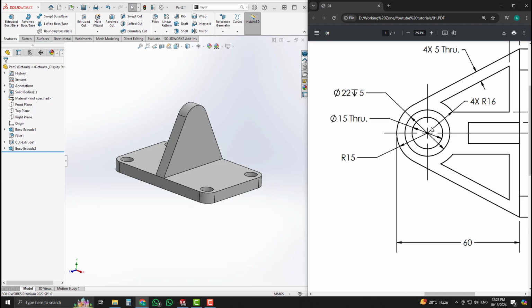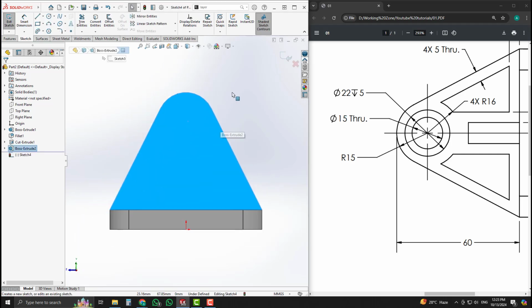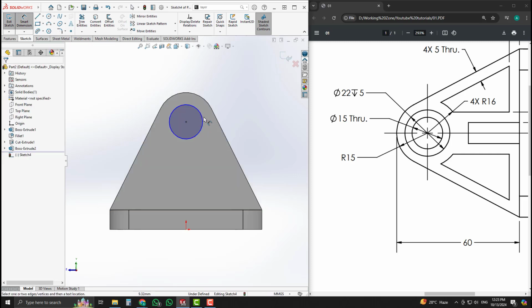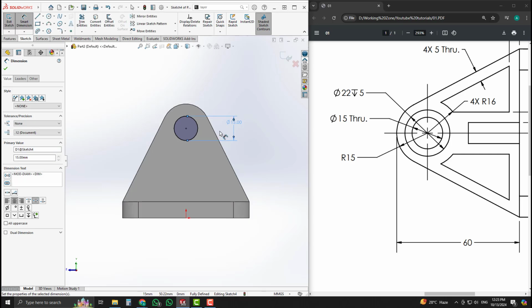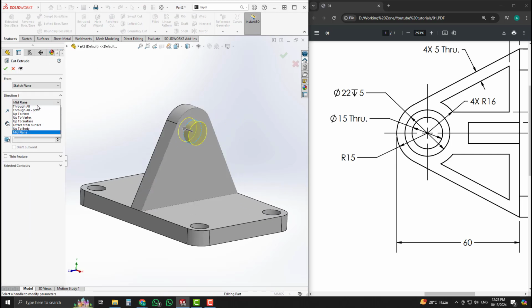Now you can see two more circles here. One of them is of 15 millimeter. First we draw that circle. Just start sketching on that face and place a circle here of 15 millimeter diameter. Exit the sketch and extrude cut and choose through all.